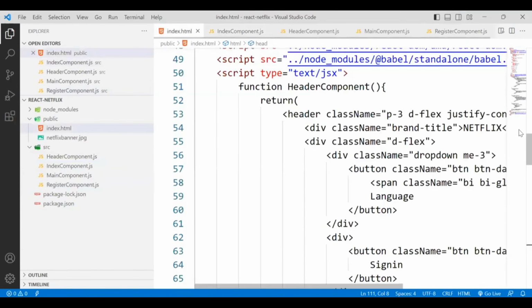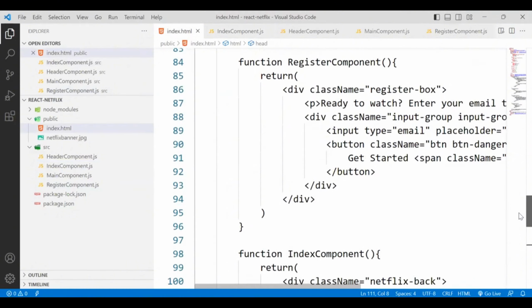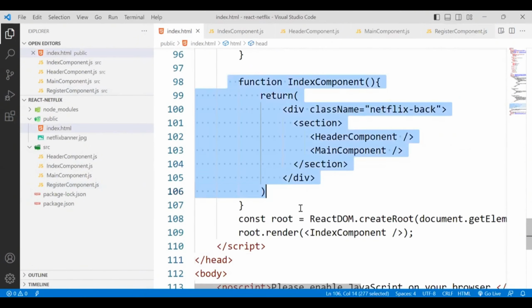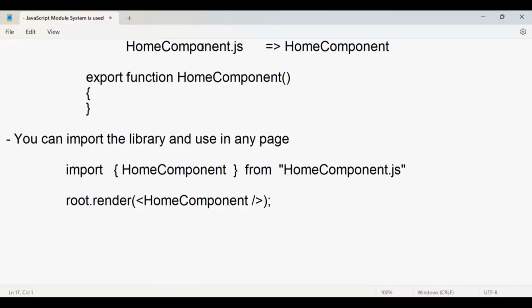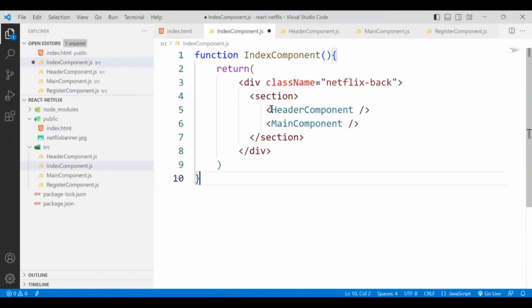I will remove this index component function from here, and we will put that code in index component JS. But this function, you see here, is not accessible outside. Then we have to mark it as export. It should be accessed outside.